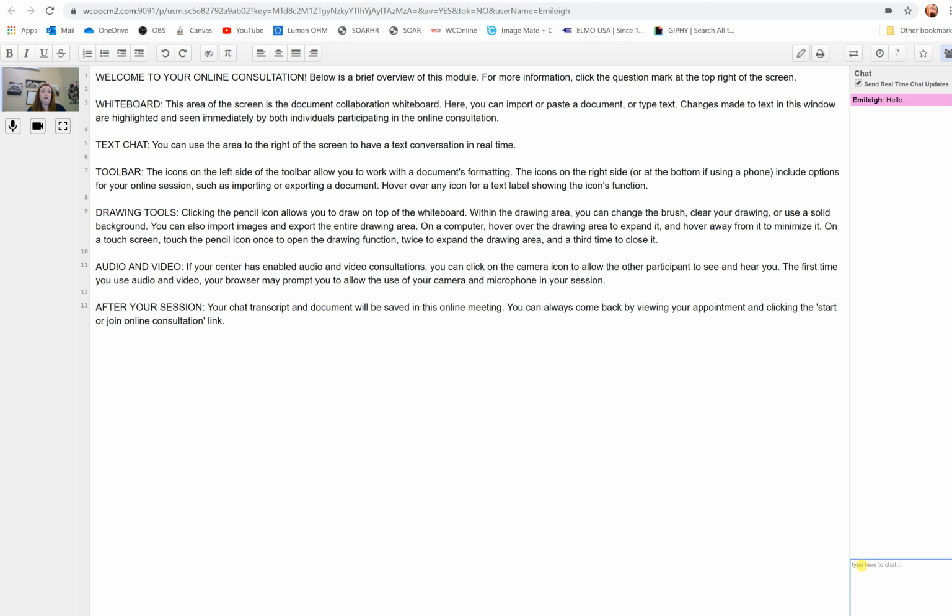Just be careful because whatever you type, that's what they're going to see. Unless you want to turn that off. So you could certainly hit the little checkbox here and it will not send real-time chat updates. You will have to actually hit enter for it to go through. Okay, so you have some options there.